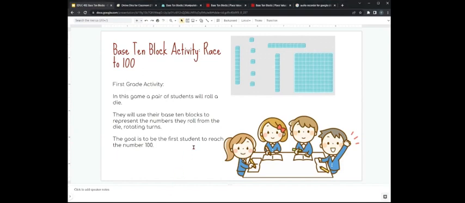So our base 10 block activity is called Race to 100. This is a first grade activity. It is a game where a pair of students will roll a die. They will then use their base 10 blocks to represent the number that they rolled, and then they'll rotate turns between each partner. The goal is to be the first student to reach the number 100.